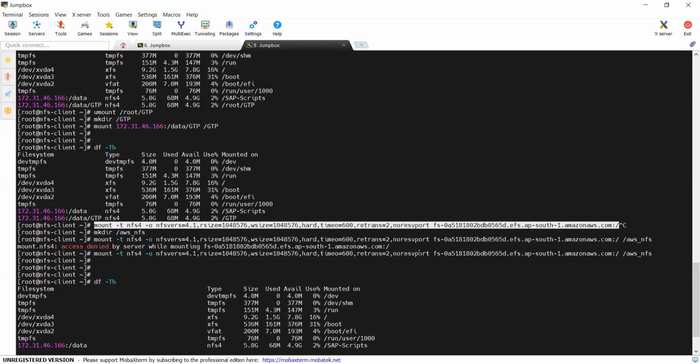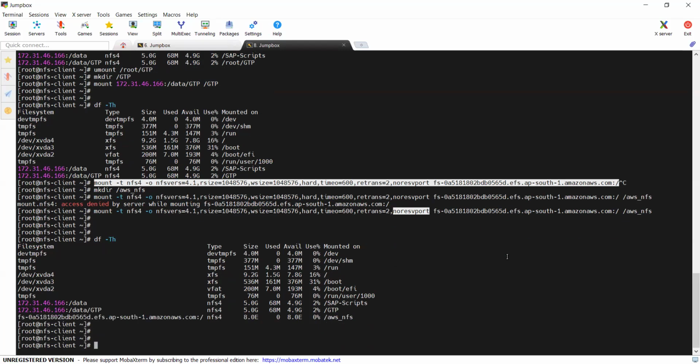noresvport is also an important option which you should use in production. It is for no reserved port. Whenever any latency comes in your production systems and your client gets unmounted for a few milliseconds, this option helps in that case. It will remount whenever your NFS is reachable again, on another port. That's why we are using noresvport here.